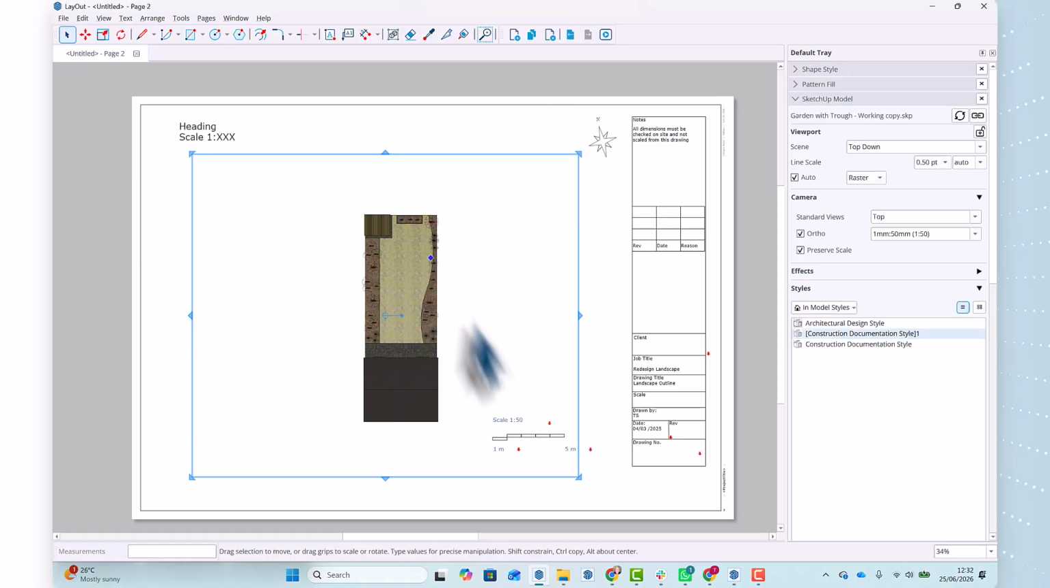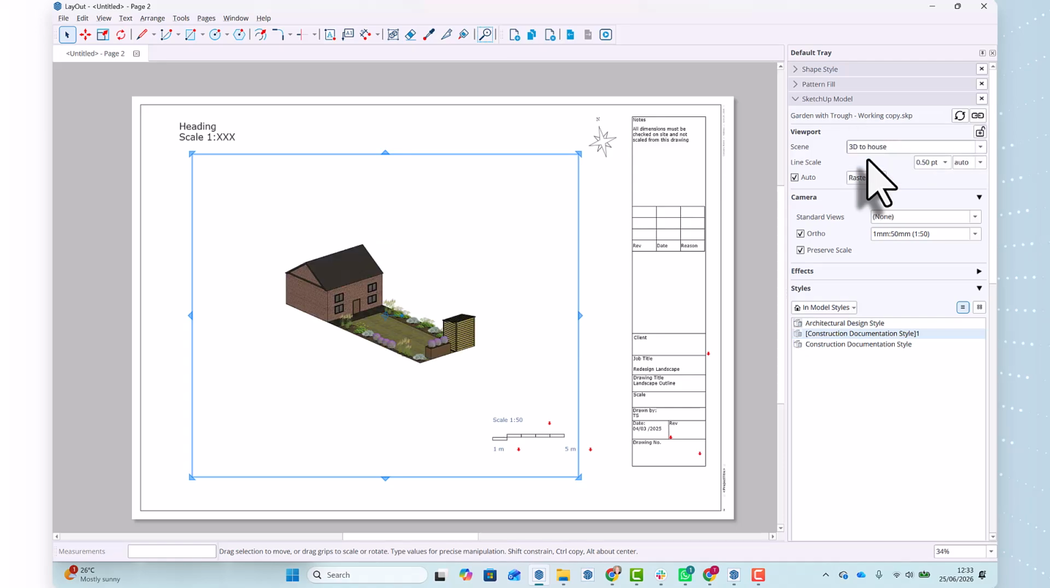So make sure that we call this the viewport. Make sure that's selected. And now we'll just go to the scene here and say, I want to see the 3D to house scene. Wow, there we go. There's our 3D to house scene.